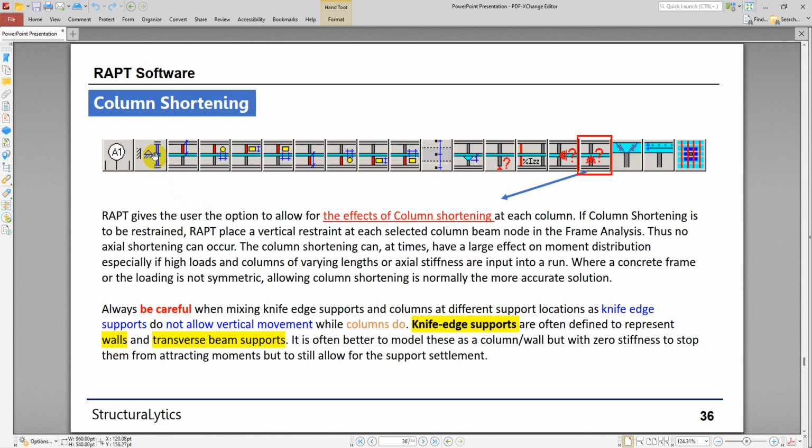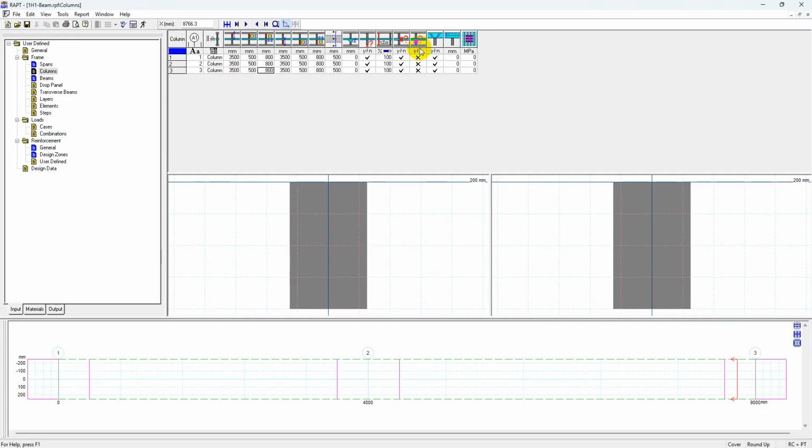So when should knife edge support be used? Knife edge supports are often defined to represent a wall or transverse beam support. It is often better to model this as a column or wall but with zero stiffness to stop them from attracting moment but still allow for support settlement. Now we have a better understanding of what this input refers to.